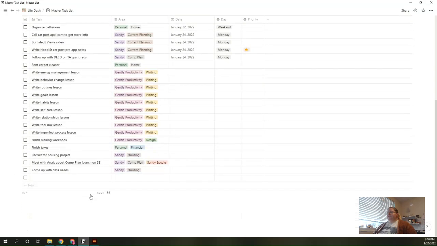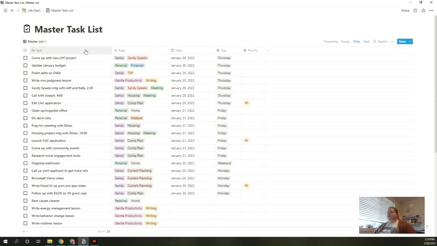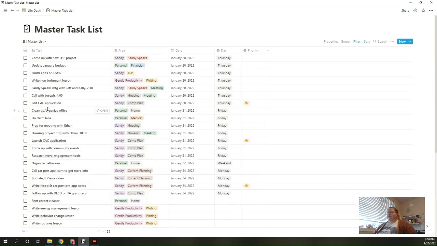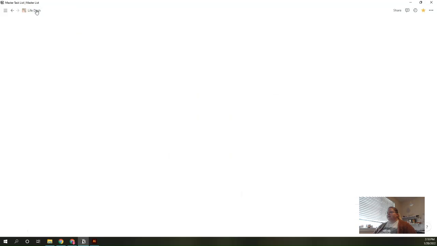So, this is my main database, this table, this master task list where everything lives. And then once something gets checked off, it goes away. I probably could create a view of an archive showing all of the things that have been checked off, but I don't see any use for that, so I don't do it.